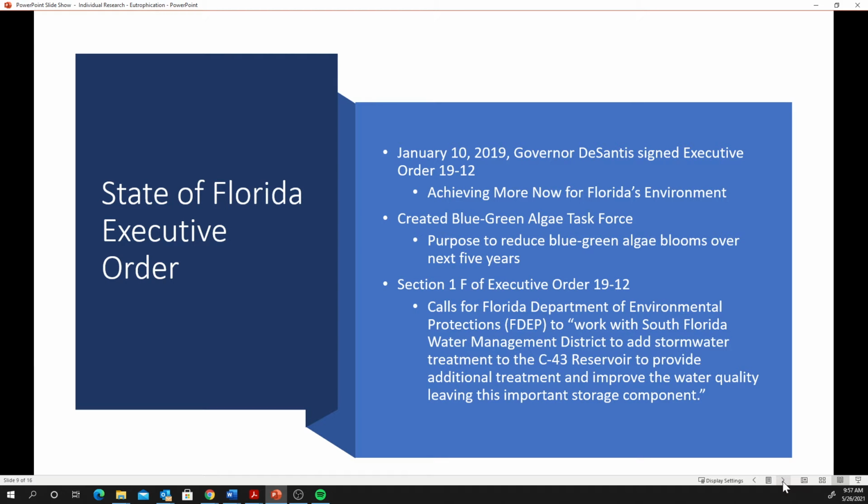So, what is the state of Florida doing to help this problem? On January 10th, 2019, Governor Ron DeSantis signed Executive Order 1912, which was entitled Achieving More Now for Florida's Environment. This executive order created the Blue-Green Algae Task Force with the purpose to reduce blue-green algae blooms over the next 5 years.